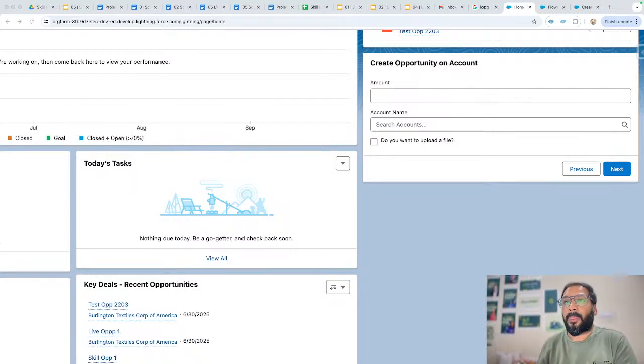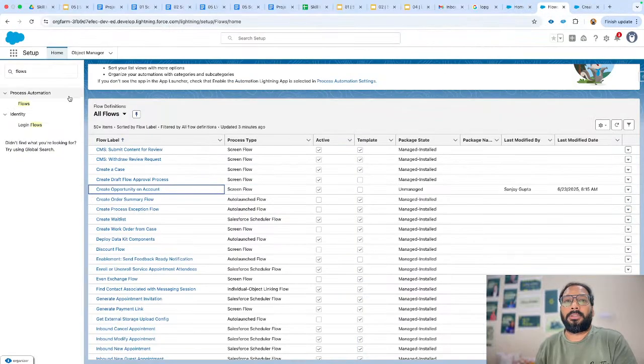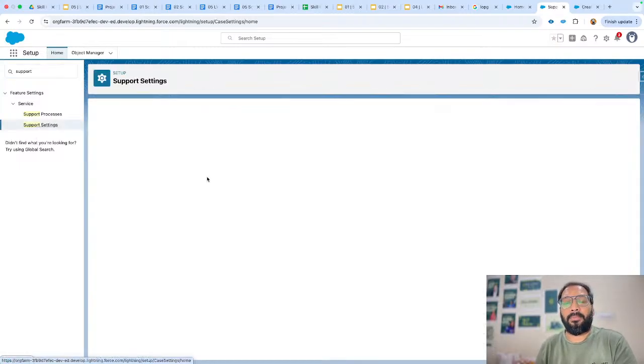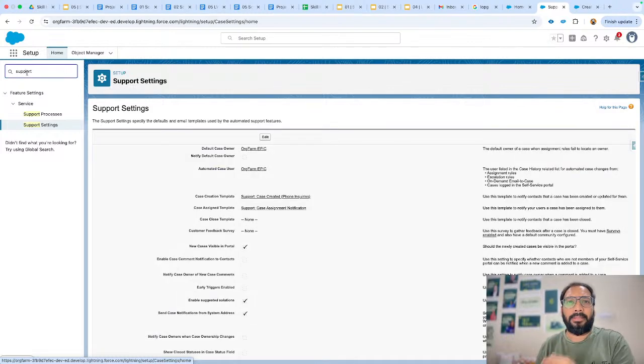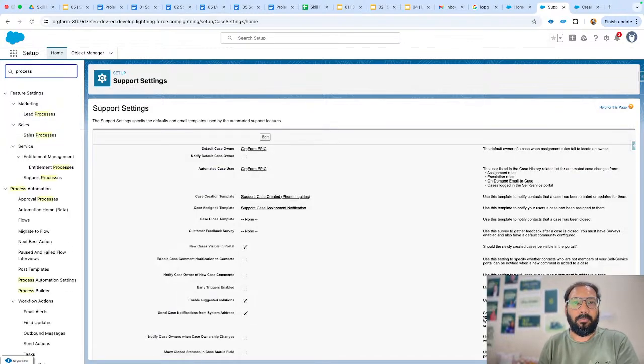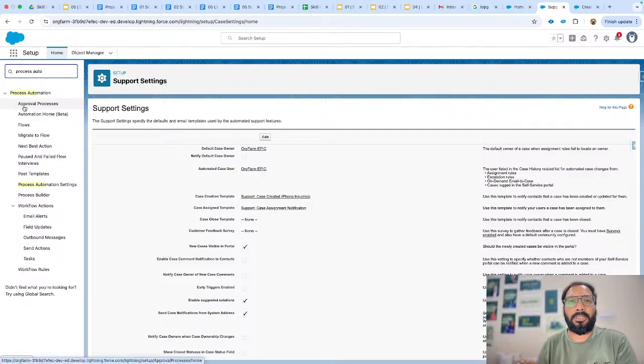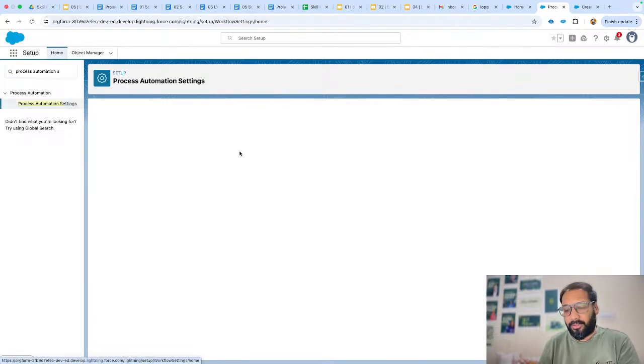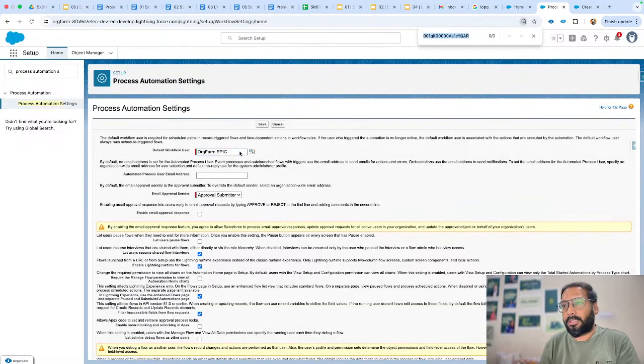No. Okay, so let me search for one option. Today everybody is going to learn something new. In support settings, I'm going to search. No, I think in process automation settings. So we have Process Automation Settings. Under Process Automation Settings, we will have one option. So I'm going to search.